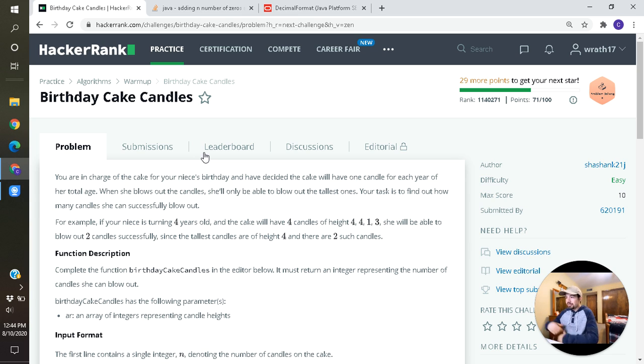Yo, this is a long question. I'm kind of nervous. All right. You're in charge of the cake for your niece's birthday and have decided the cake will have one candle for each year of her total age. Okay, that's pretty standard. Kind of, a birthday cake has like 30 candles and the kid's two.